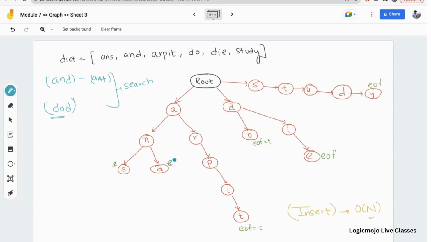So end of the file should be there. So we check, yes. For the D, we have the end of the file or end of the string. It means that "and" exists. Okay. So this exists.